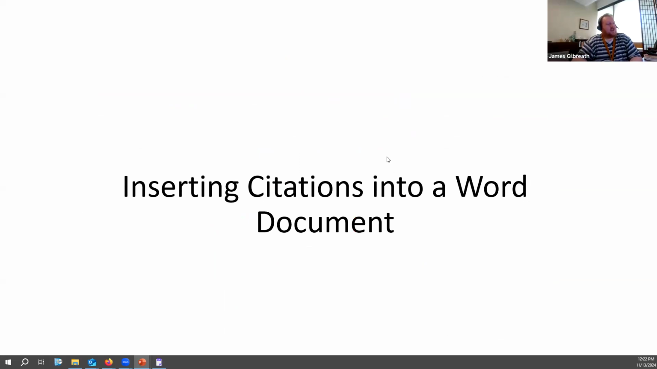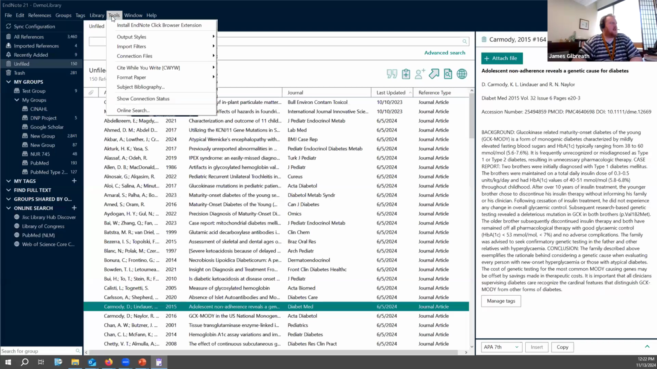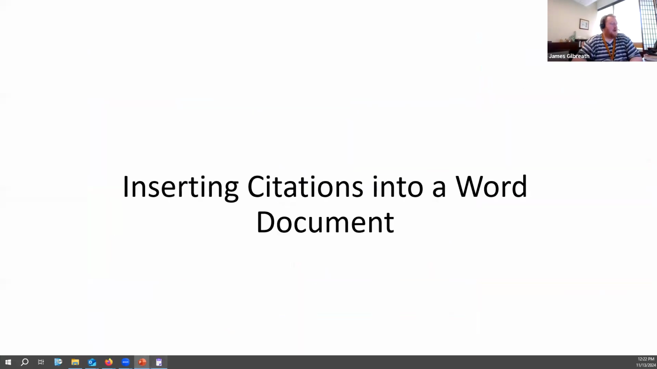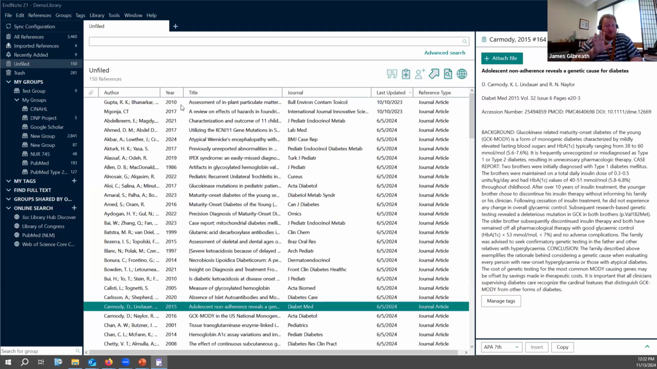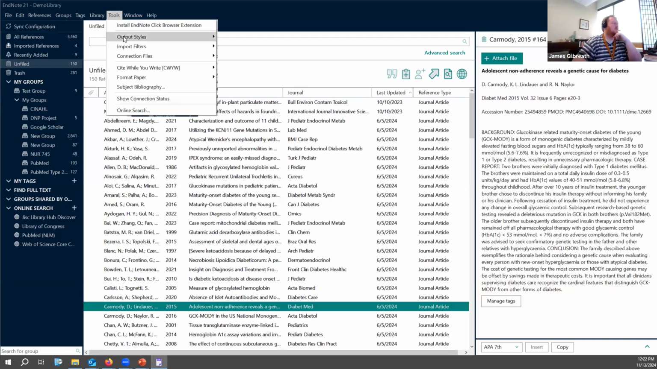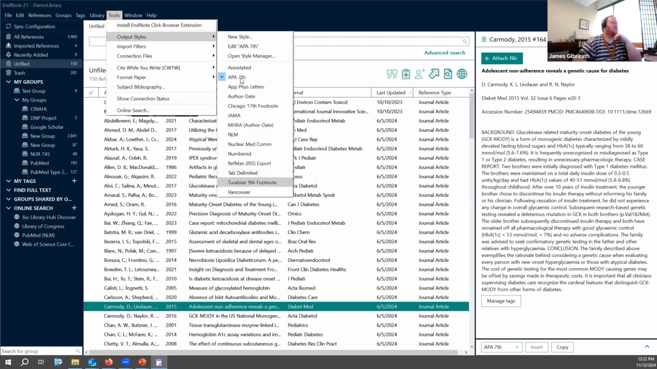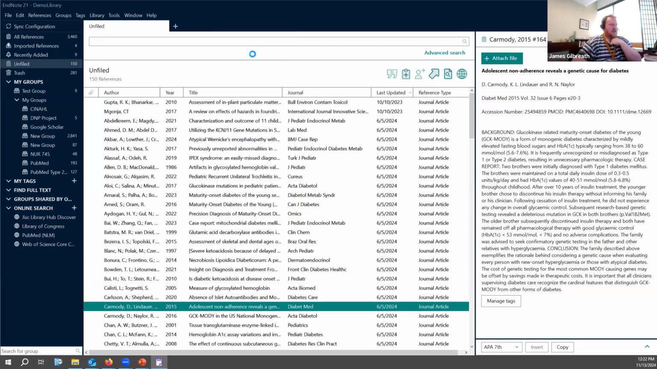So inserting citations, well, let's talk about the output styles first. I have just updated to EndNote 21, so this is how it will look if you're on a PC. If you're on a Mac, it will look slightly different in the Mac fashion. But if you go to Tools and Output Styles, what you see here is going to look a little bit different, because EndNote comes pre-populated with the most popular output styles. If you want to add additional styles to this drop-down menu, you have to go in the Style Manager.